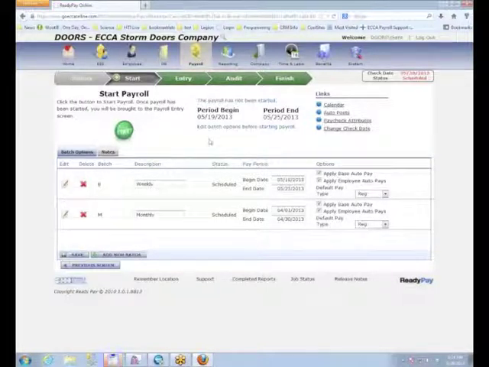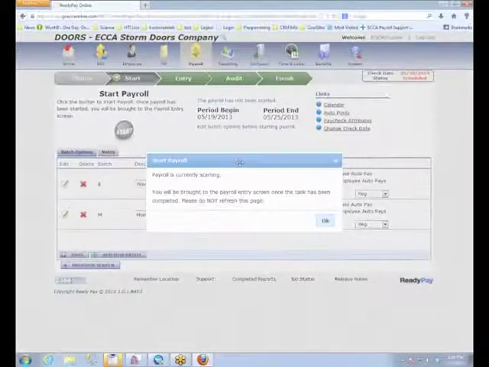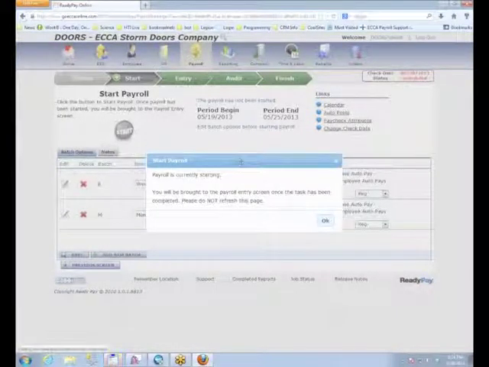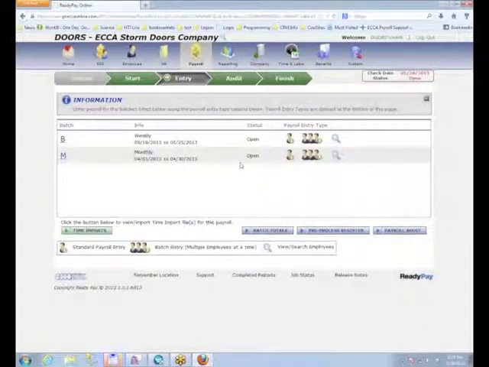But essentially, this is all pre-populated. All the user really has to do is verify everything, and then click on the big old green start button. And they'll get a little message there that their payroll is being started. Don't really have to do anything.